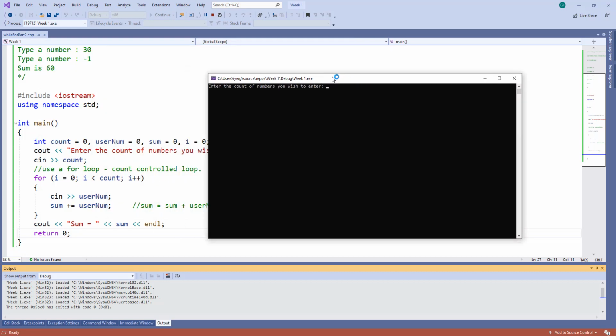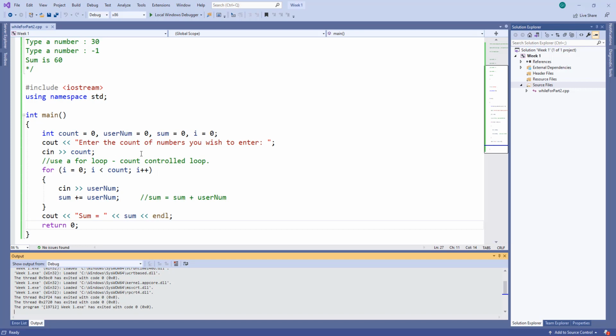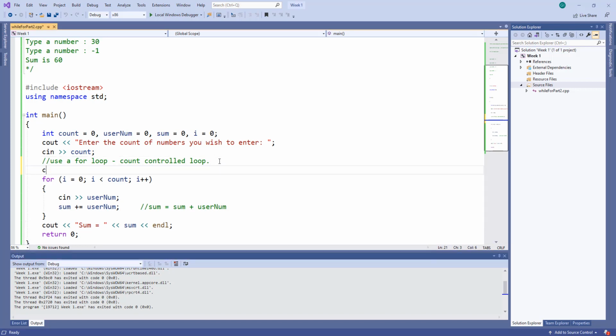So let's say I want to enter 3 numbers. Okay, then I didn't have any prompt, which is not good user interface, but we'll add a prompt. So I enter 3 numbers and it says the sum is 60. So then really we should have a prompt here that says enter the numbers one at a time or something like that, right? So that is the prompt. Okay, and then it's going to go through the for loop.